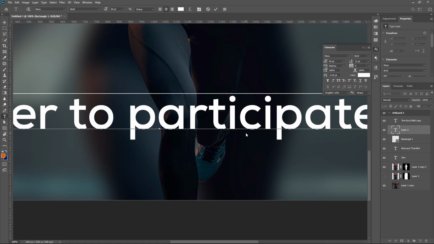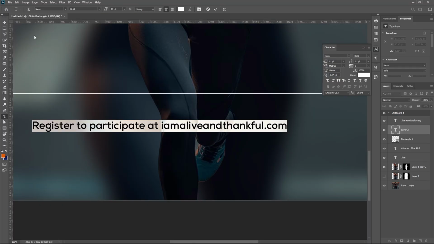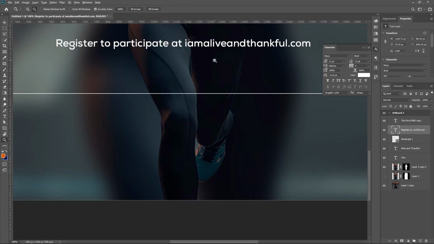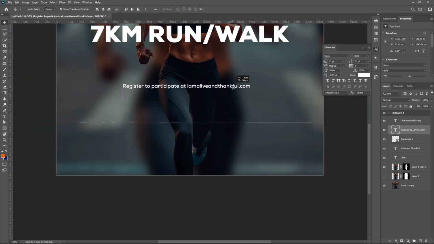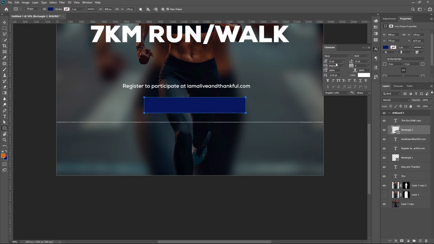So say register to participate, and then I reduce the size of the text to be able to see what I'm typing, and I complete the text. So now we are done typing the text, and we can now start doing what we want to do. So I duplicate the text to remove one part of it so I can style the other part the way I want to style it. So let's see what we can come up with.